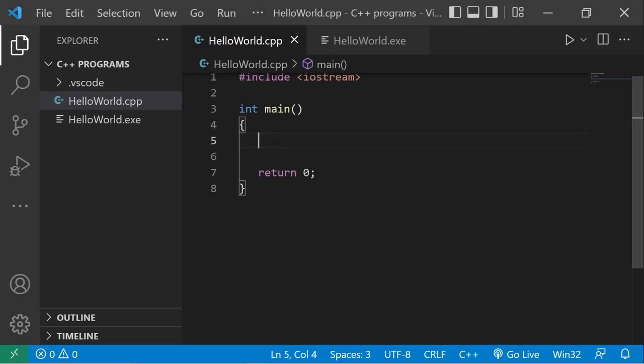Hey everybody, in this video I'm going to explain while loops. A while loop is much like an if statement, except we can repeat some code potentially an infinite amount of times. Here's an example of where a while loop would be useful.